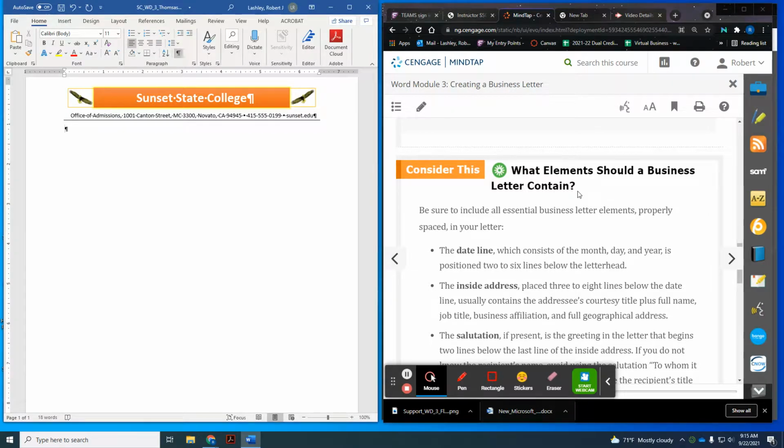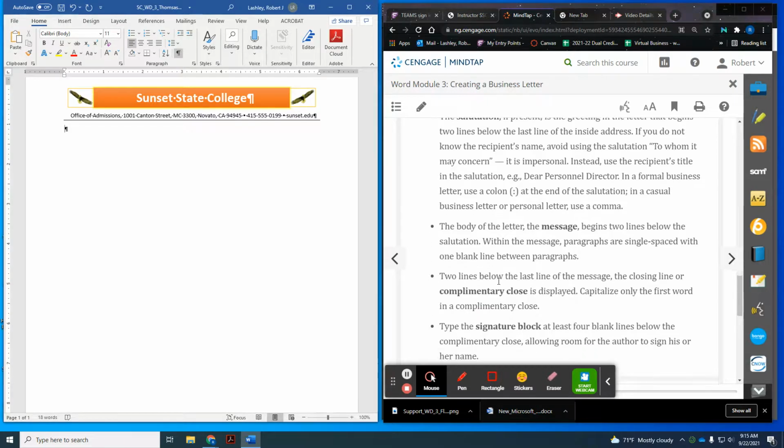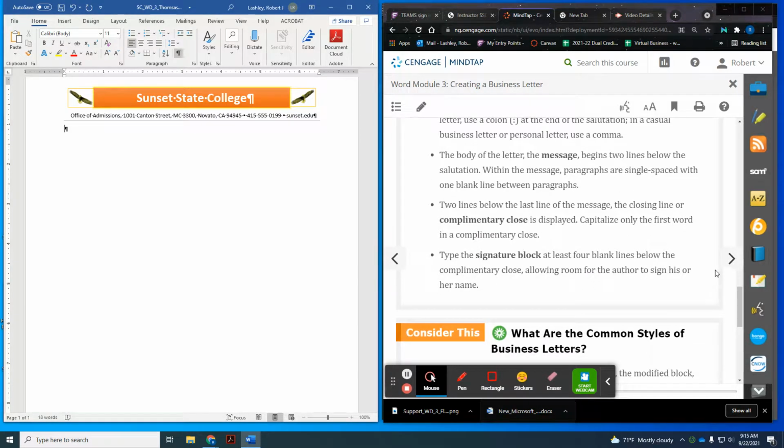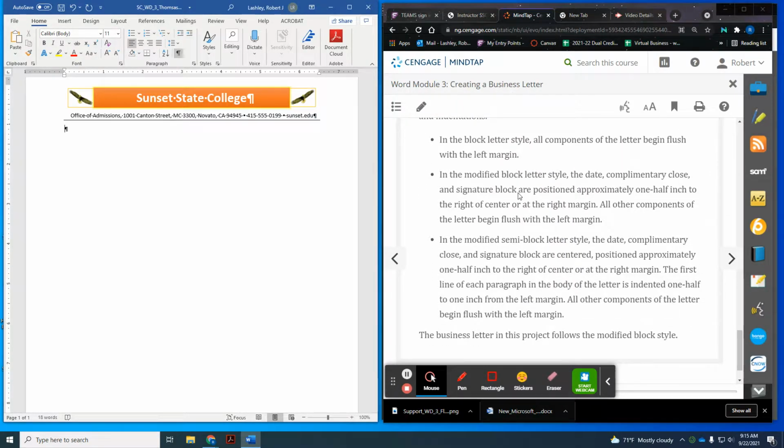What elements should the business letter contain? Again, this is information that you should be reading through and finding out what it tells you. And then what are common styles of business letters? Now, this is the most common, a block style, and a modified block is probably the second most common. But every business has a different style, one of these 3 different styles of choice. So make sure that you know which one is the most acceptable in your business. If they don't say anything, then you can kind of choose which one.